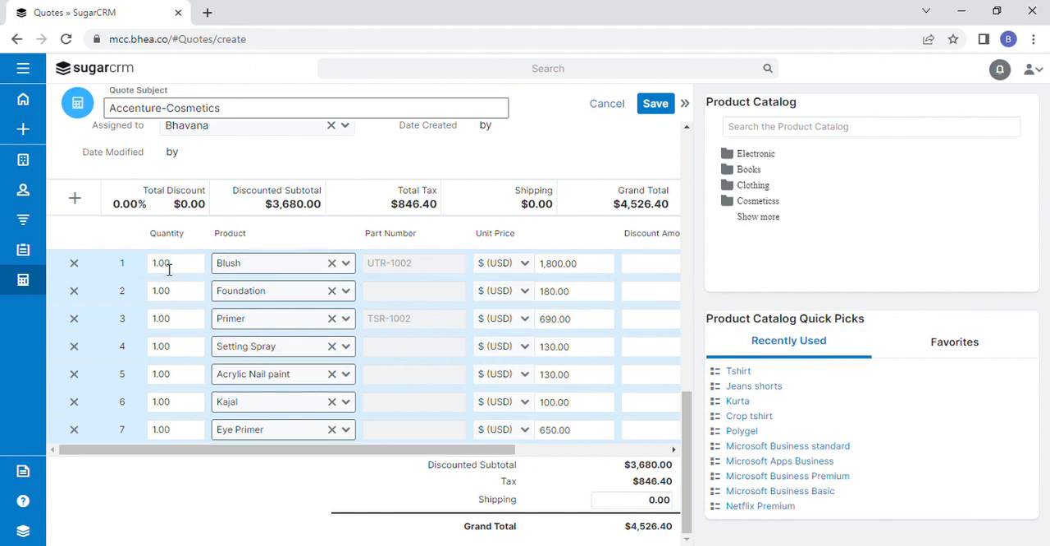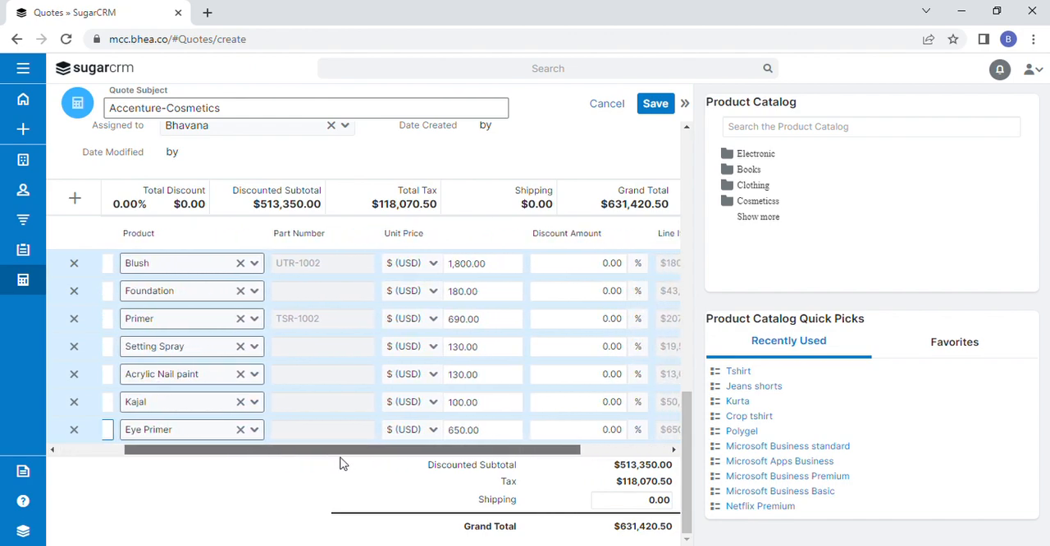So these are all the various items which we have got an order for. And let me select the quantity where the order is of 100 blush and 240 foundations and 300 primer and 150 of setting spray and 100 of acrylic nail paint and 500 of kajal and 250 of eye primer.